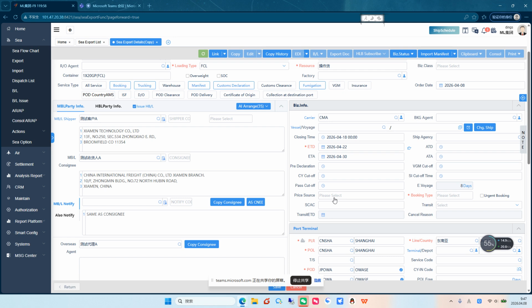ETA time. When we enter ETD and ETA time, the transit time will automatically be displayed.